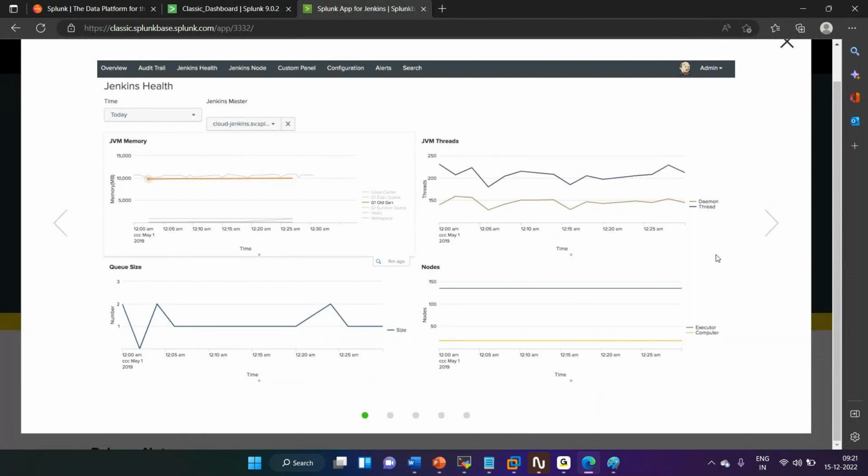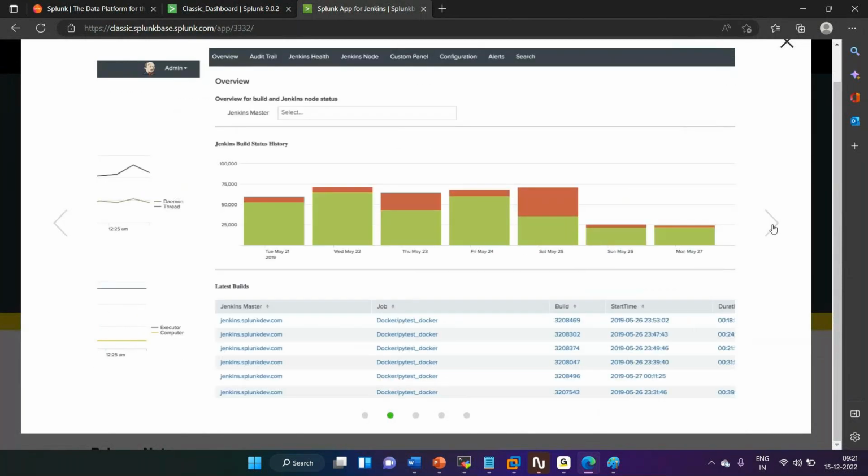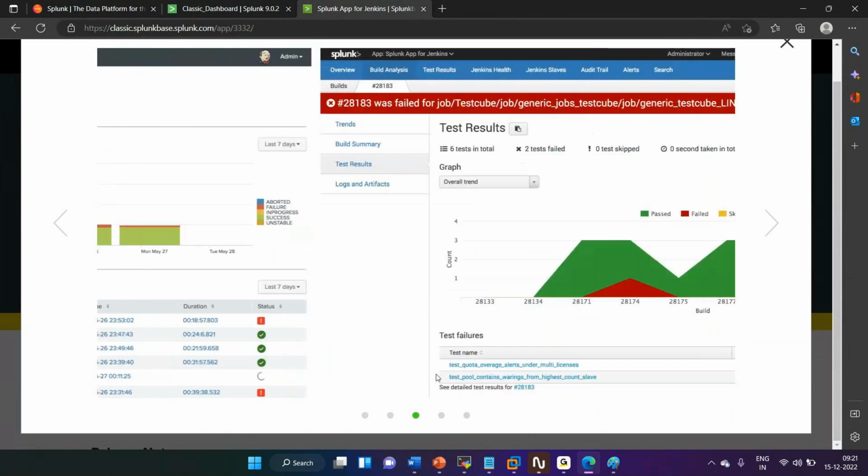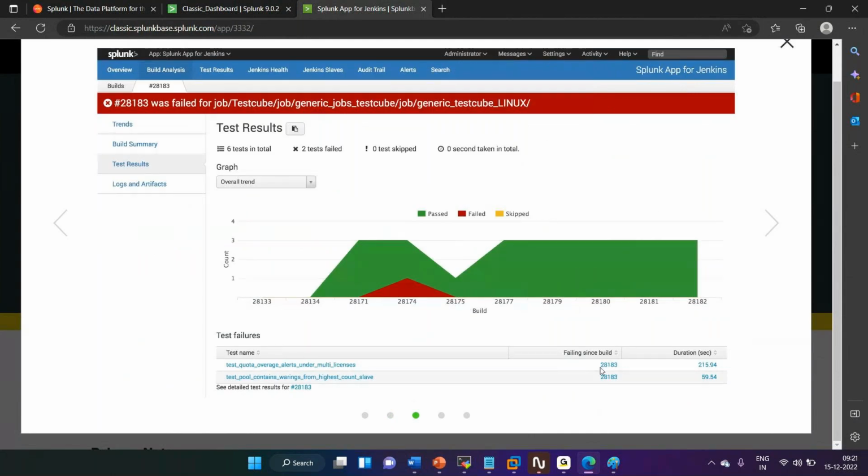How many clients are there for Jenkins? As I mentioned, how many successful builds are there? How many failed builds are there on a particular day? And if there are any failures, which jobs failed? These types of pictorial information will be available. If you see the overall trend, how many passed and how many failed. As part of the improvement, we'll try to reduce the failed count.